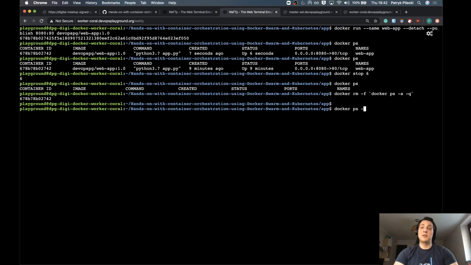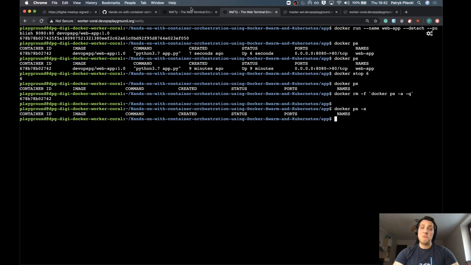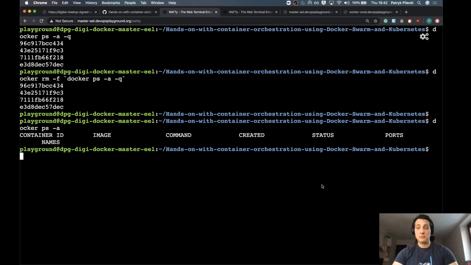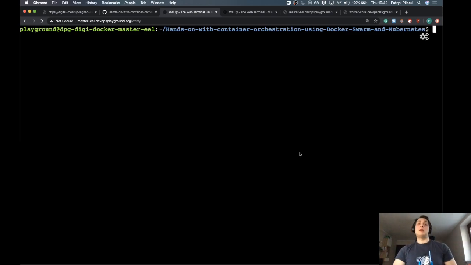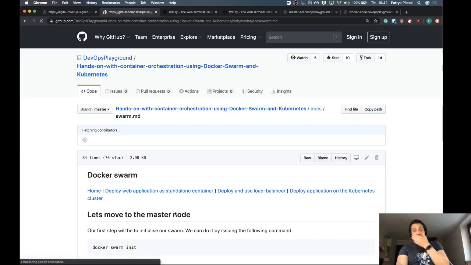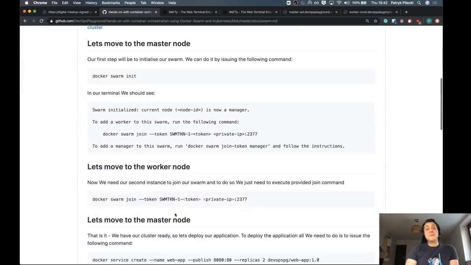Let's have a look. docker ps -a, nothing there. The same goes for the master node. Hopefully, all good. So we can move to exercise number 3, which will take us to Docker Swarm. So let's move on to the next lesson.